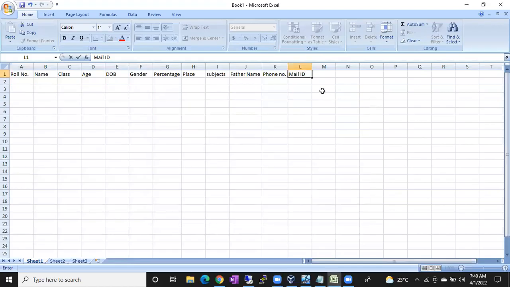Right. So what not, guys? Everything you want to track, you can track everything. Let's go for one record, a simple record. Roll number is one, name is something like Suresh, class is ninth class, age is how much, guys, for ninth class? 11 years.